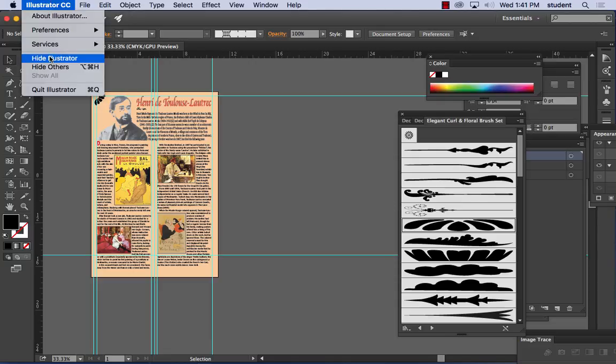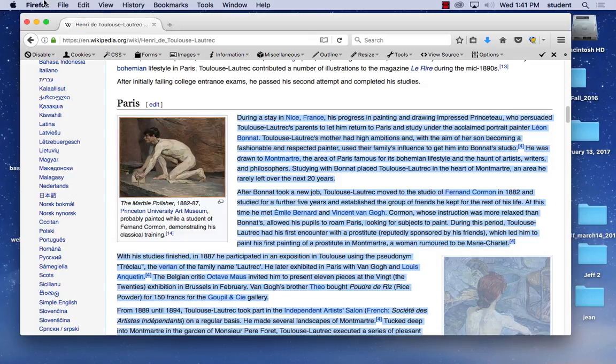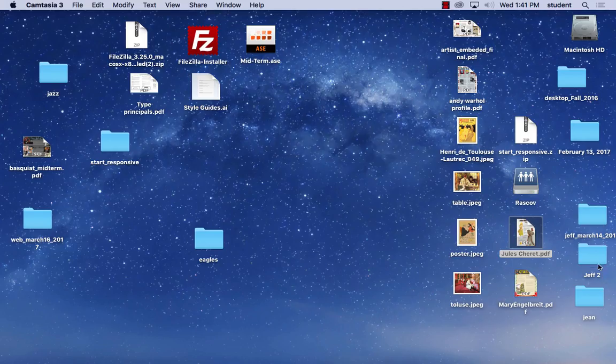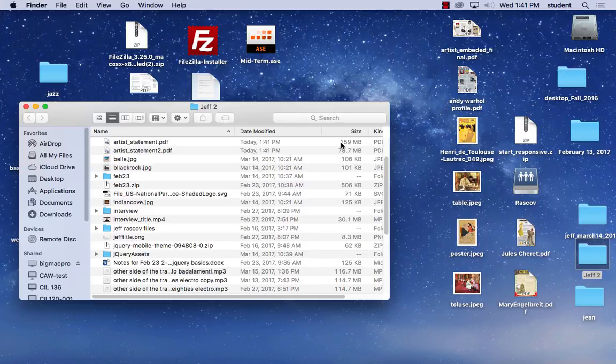Did you notice that? If I go to my file now, wherever it went, somewhere on the desktop here, you'll see that it was 159 megabytes. But after I unchecked that box, it went down to 78.7 megabytes, which is still a pretty big file. Okay, so why is it so big?